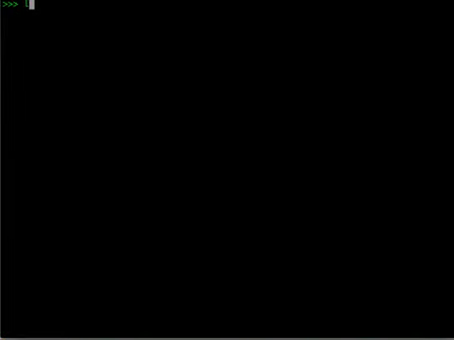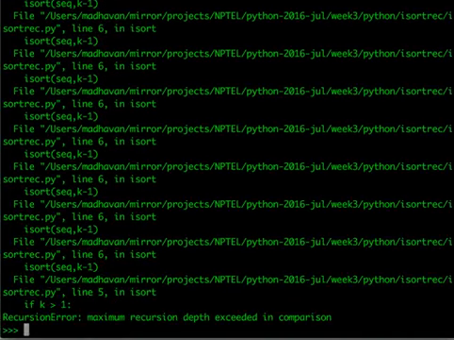So last time we said that for n squared sort we should look at larger values. So supposing we take range 1000. Now if we take range 1000, then something surprising happens. We get an error message from Python saying that it could not sort this because it reached something called the maximum recursion depth.